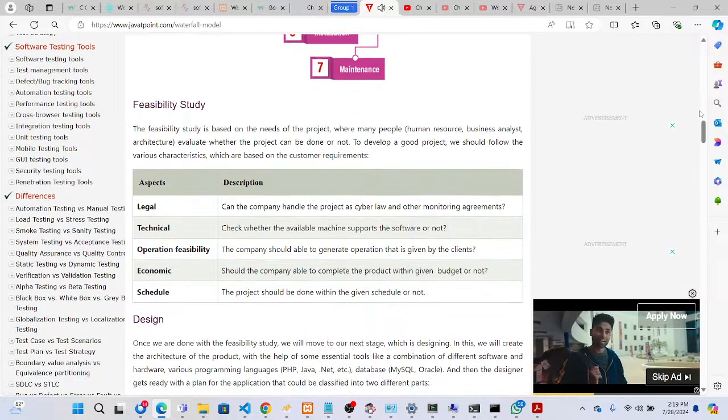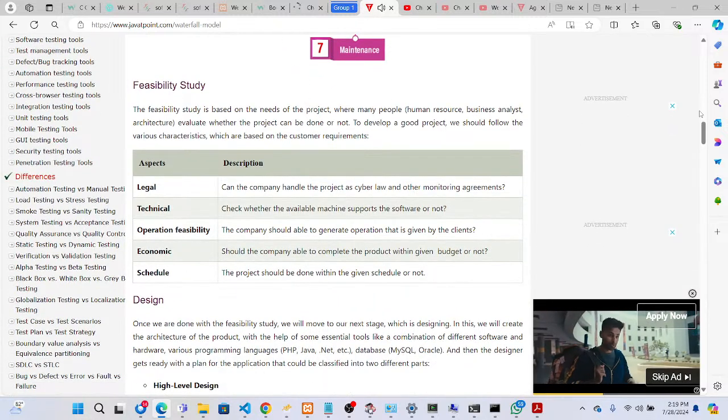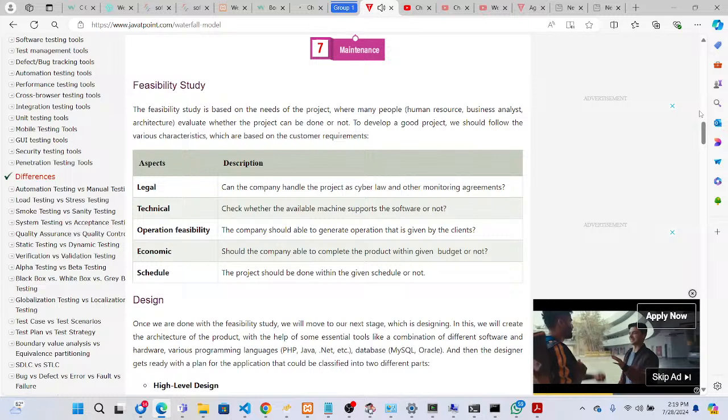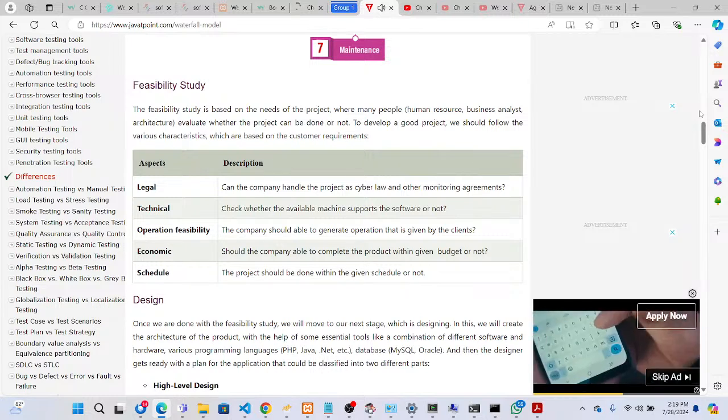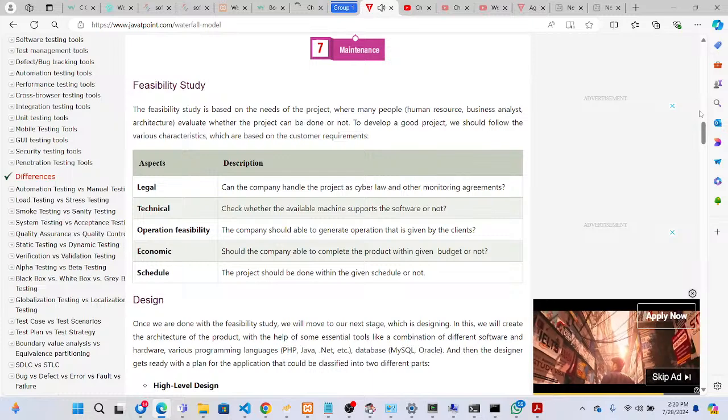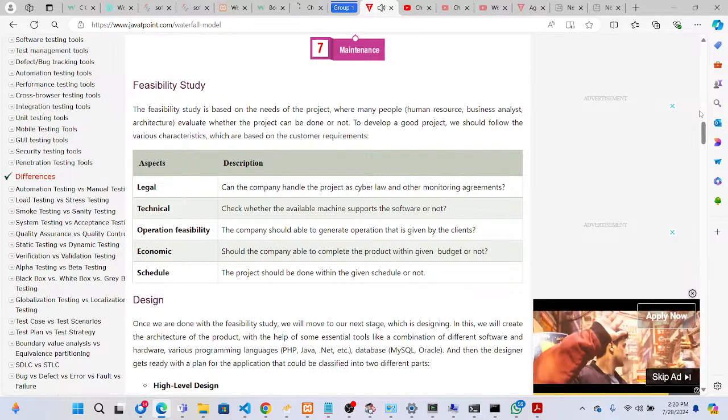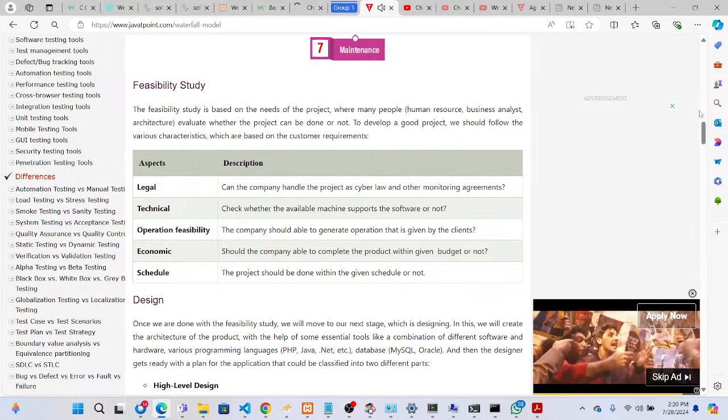So we also need to see the aspects of legal. Can the company handle the project as per cyber law and monitoring the agreements? Technical: check whether the available machine supports the software or not. Operation feasibility: the company should be able to generate the operations that are given by the clients.